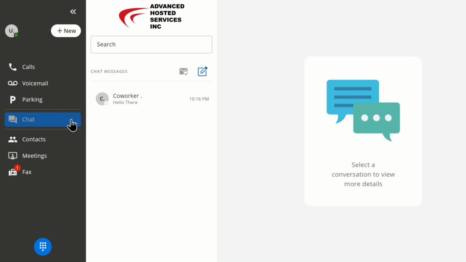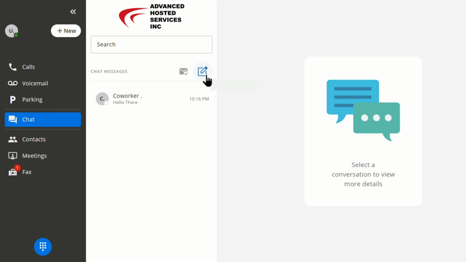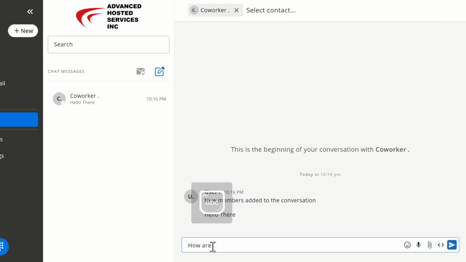Up next, the Chat tab. Here you'll see all the messages from your teammates in one place. To start a new conversation, click the new chat icon, search for a contact, type your message, and hit Send.